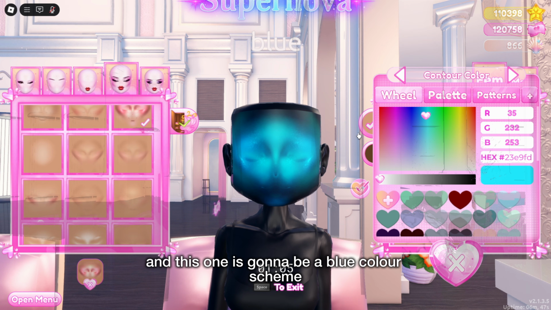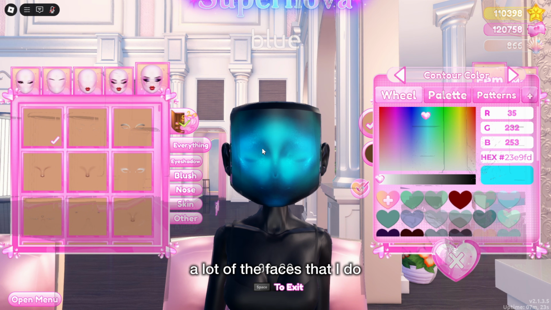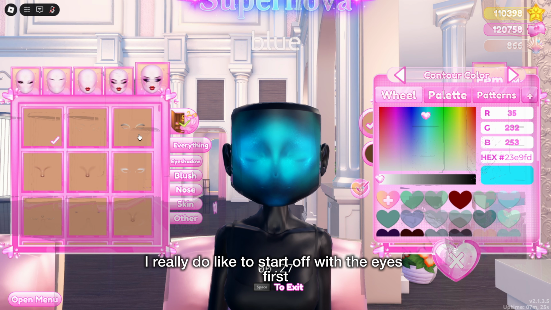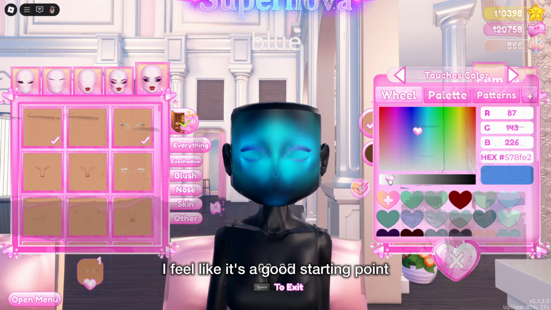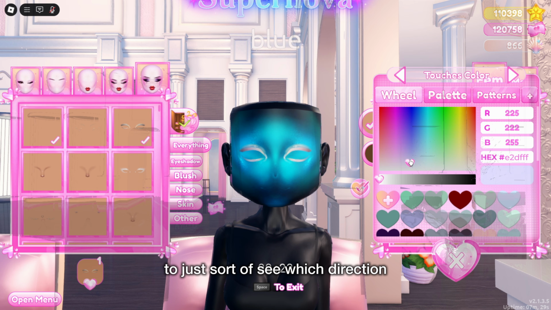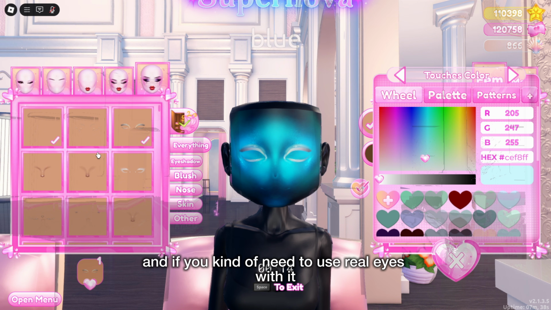And this one is going to be a blue color scheme. A lot of the faces that I do, I really do like to start off with the eyes first. I feel like it's a good starting point to just sort of see which direction you want to take the face, and if you kind of need to use real eyes with it.